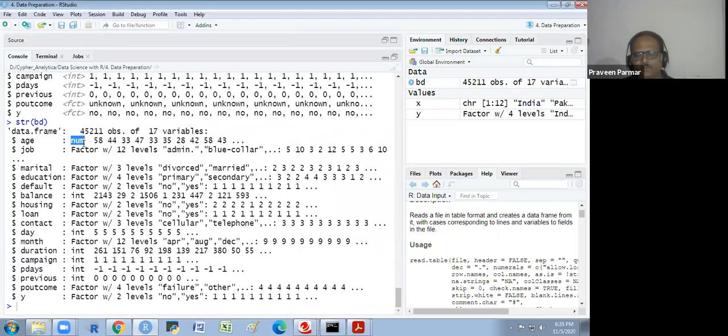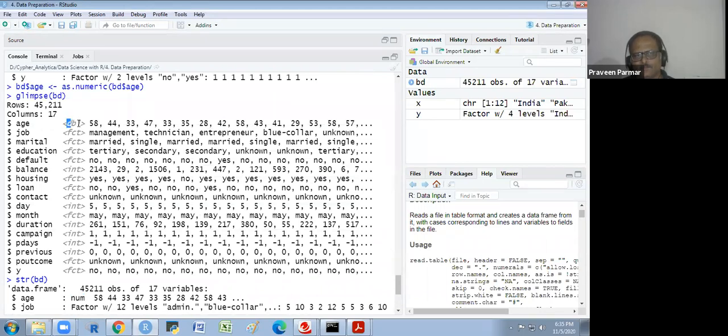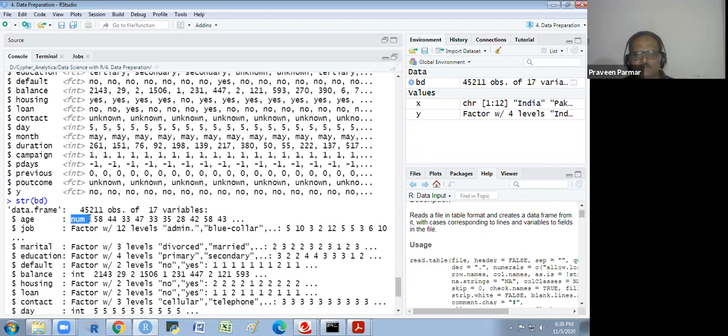Class is numeric. Here class is double. Double is not an R base class. The basic class in R, double is not a class of R. Double is the class of dplyr. The double and numeric both are the same thing. But if you see the glimpse, you will get double there instead of numeric. If you see the structure, you will get numeric there. It is a real number.